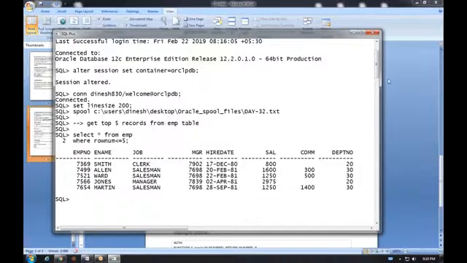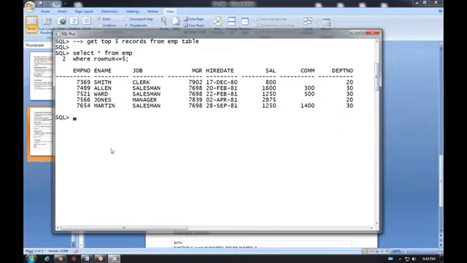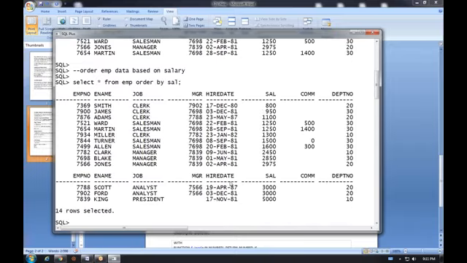Okay. Now, what is my next target? Order employee table data based on salary. How to order? Select star from EMP, order by salary. This is the data. From this output, I want to display the top 5 records.